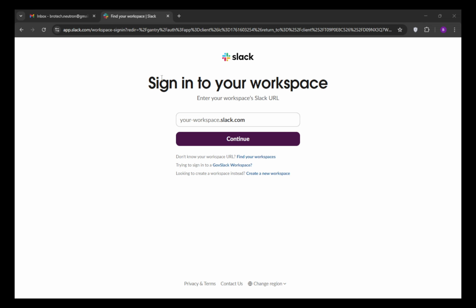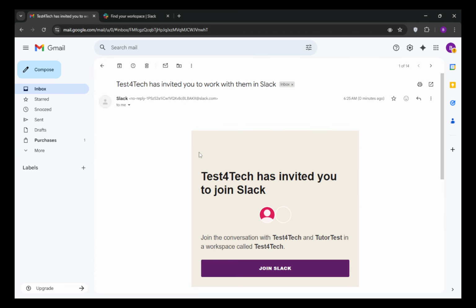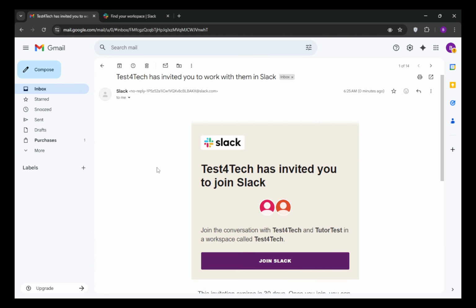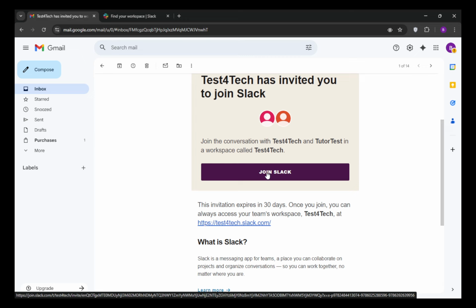First things first, you'll want to check your email inbox for an invitation sent by Slack. This email is sometimes easy to miss or could accidentally end up in your spam folder, so make sure to give your inbox a thorough look. Once you've found the invitation email, you'll see a button that says Join Now or something similar. Clicking this link will open up Slack for you.